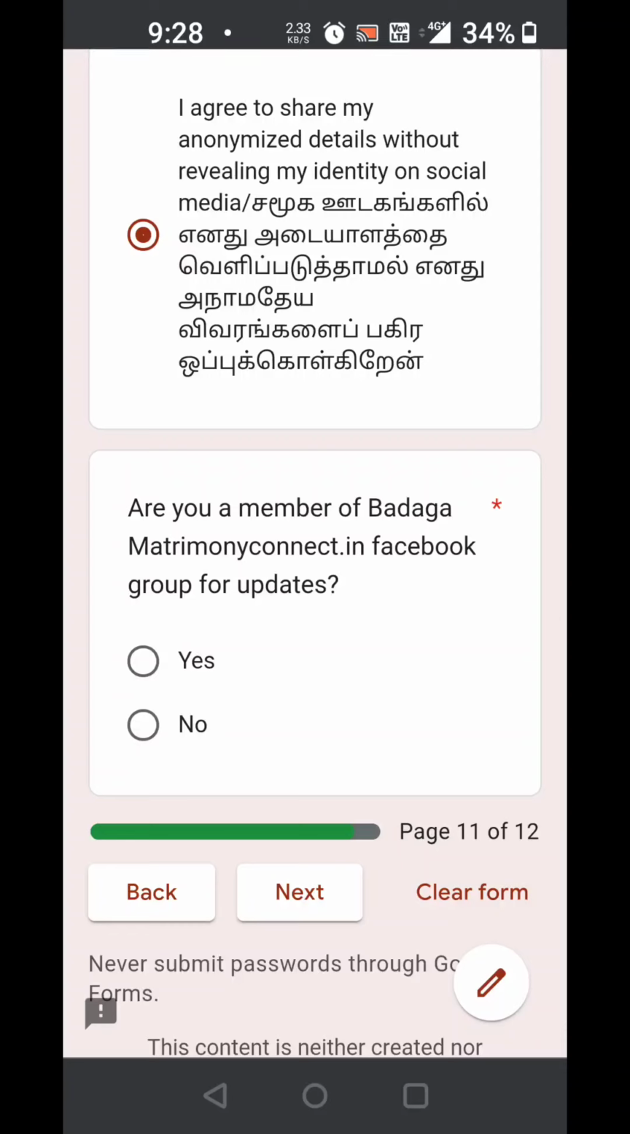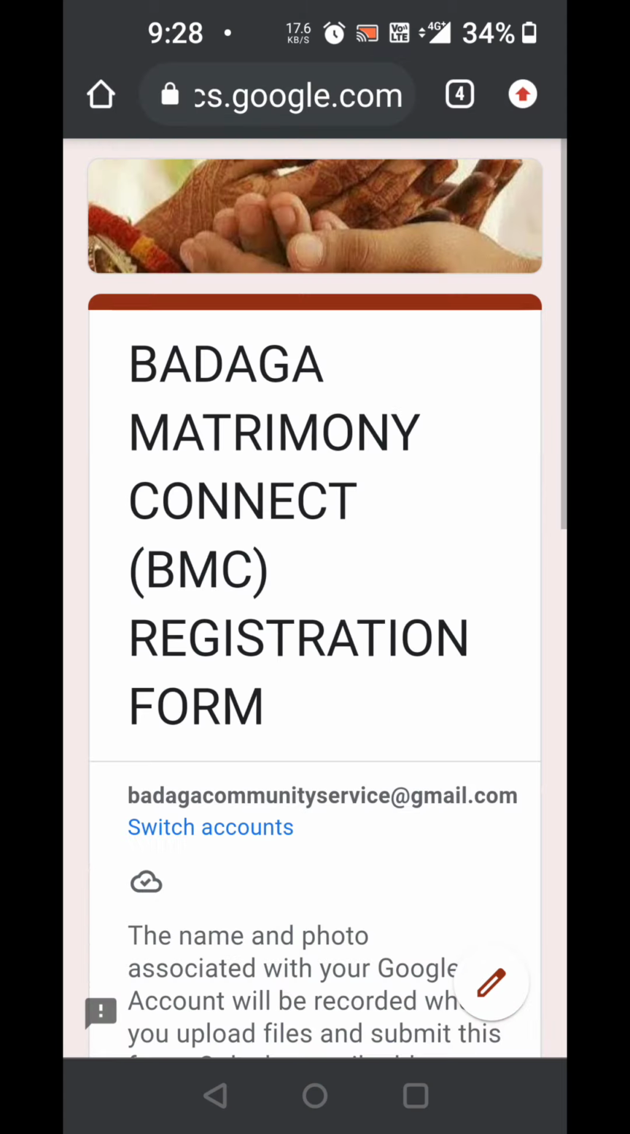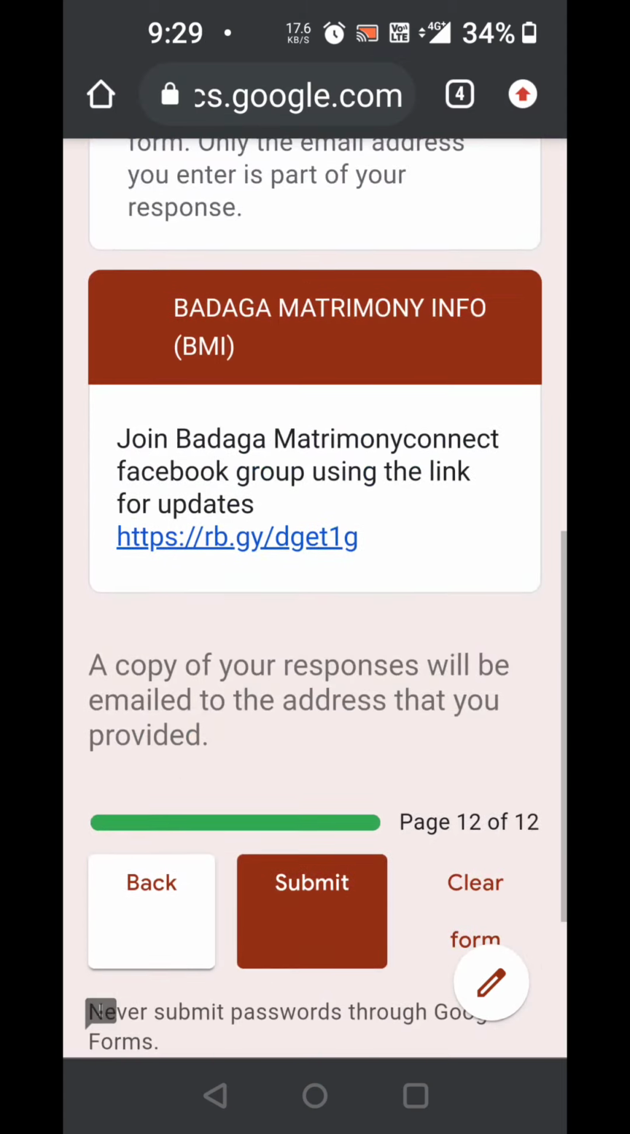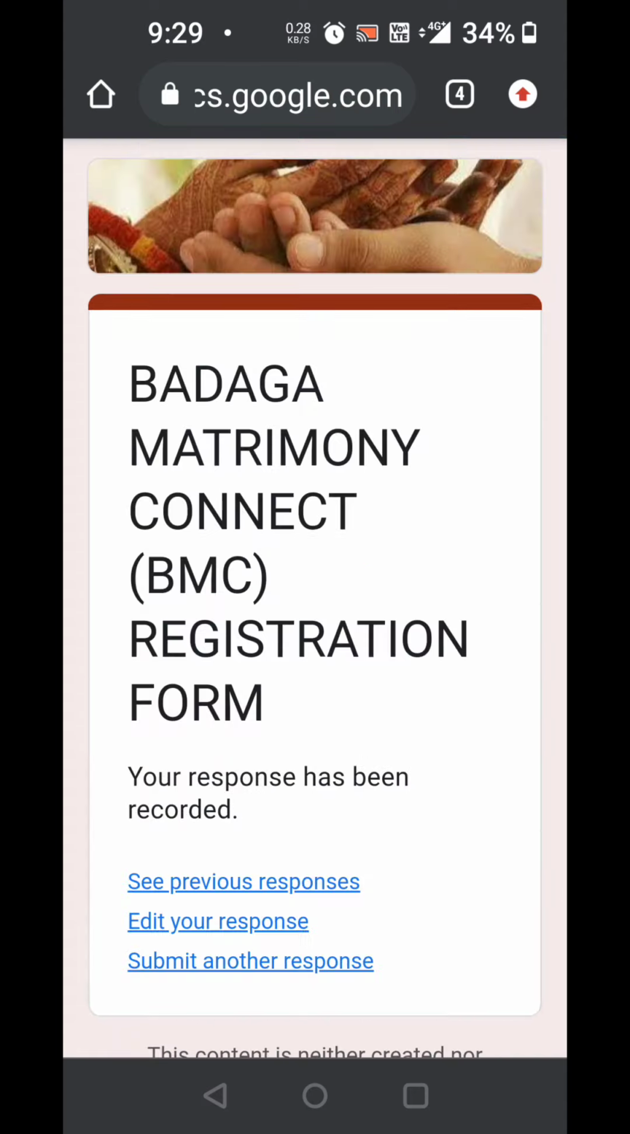And are you a member of the Badaga Matrimony Connect Facebook group for updates? If yes, yes. If no, you'll be directed to another page which will give you the link of the particular group through which you can join the group. And now you can press submit. So now your response has been submitted.